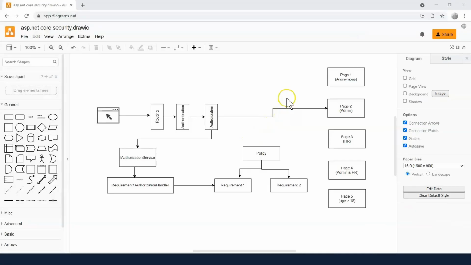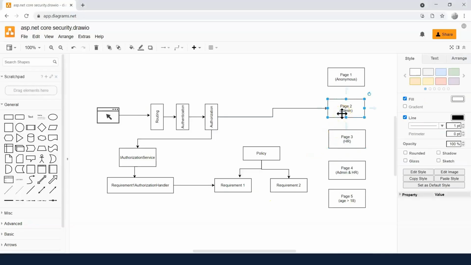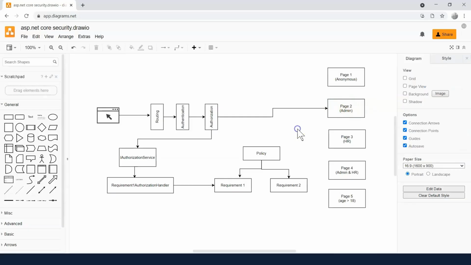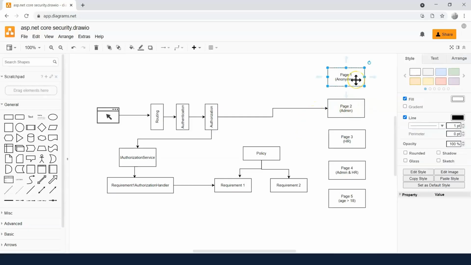In this video, we're going to learn how to implement authorization in ASP.NET Core. So we have gone through this diagram in the previous video, and we know that the first step we need to do is to apply a requirement. The simplest requirement we can apply to a page is to deny anonymous users. And to do that is very simple.